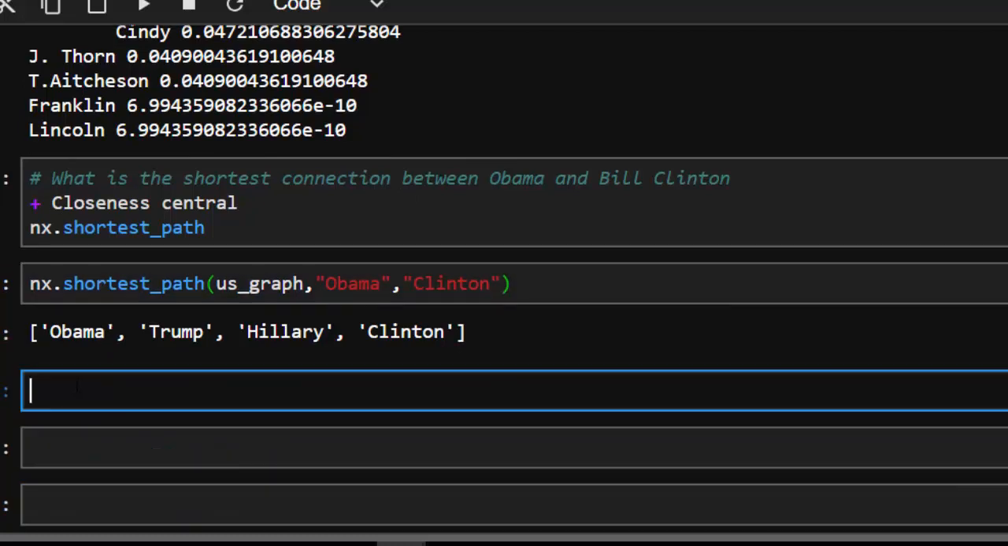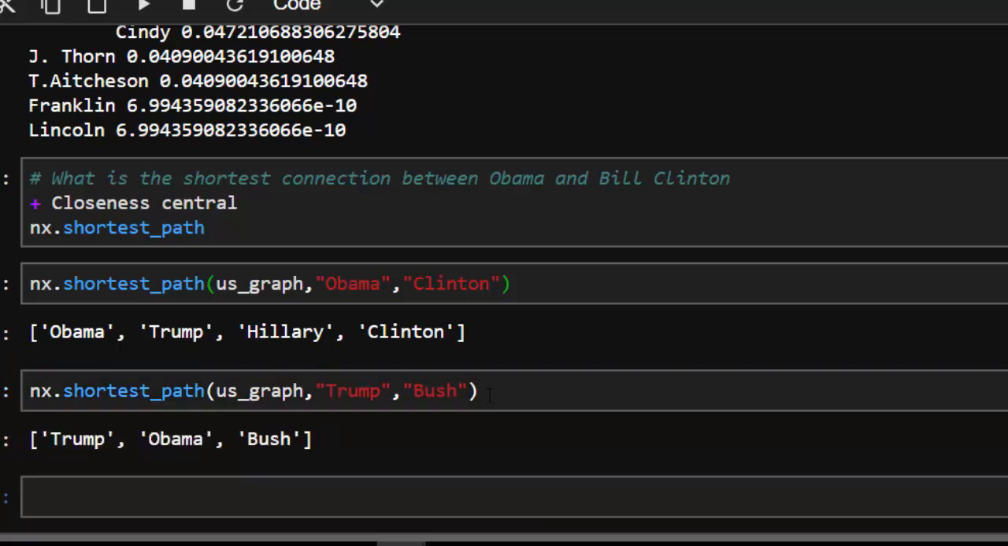It's quite interesting when you understand these things. So let's try it between Obama and then, let's say, Obama and another person. Let's not use Obama. Let's use a different person. Let's use Trump, to find the shortest link between Trump and then Bush. What is the shortest link between Trump and Bush? So wow, Obama is the shortest link between Trump and Bush.